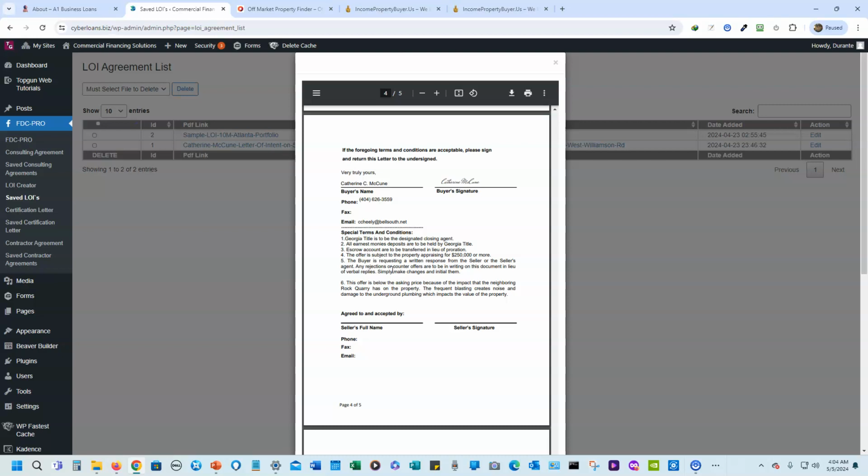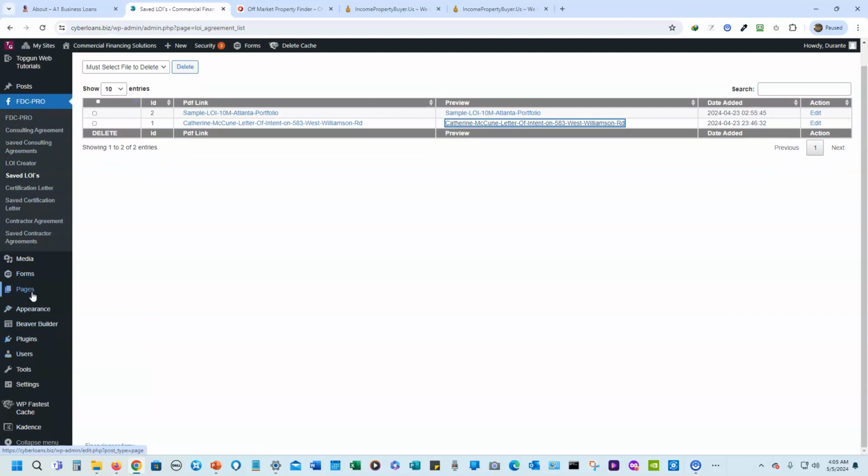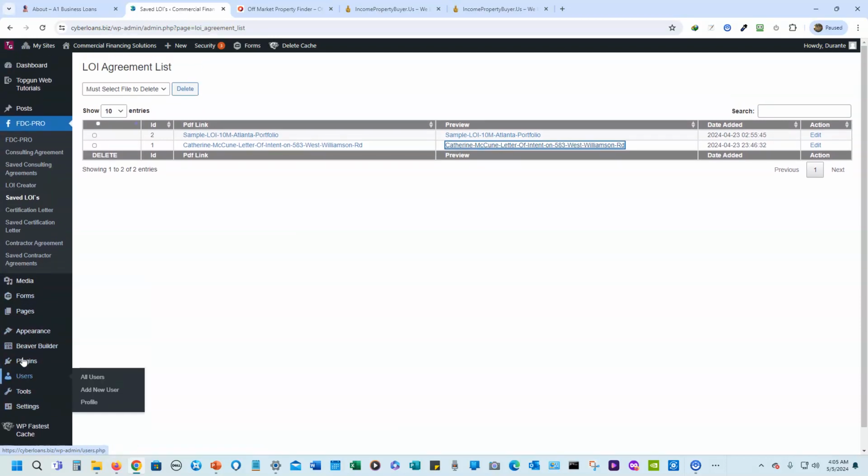This offer is below the asking price because of the impact the neighboring rock quarry has on the property. The frequent blasting creates noise and damages the underground plumbing, which impacts the value of the property. So we lowballed this offer, but we explain why. With your document creator, you can actually do that. That's how that works. Okay, all right. So that's what we have going on over here on the left side.